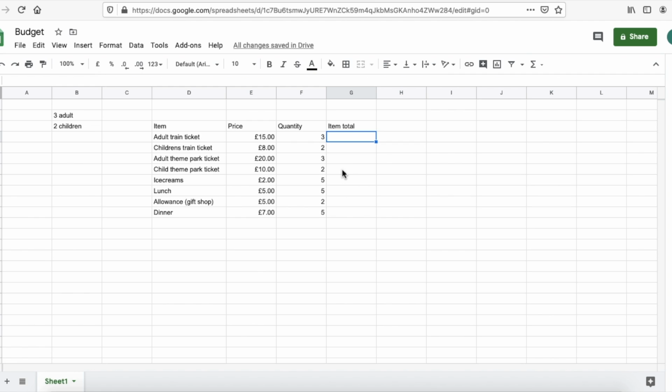So for this case, it's going to be really simple. We're going to do the price times the quantity. So there's 3 people buying adult train tickets, so we're going to times 15 by 3. And you can do this automatically using what's called a formula. So I'll show you how to do this.